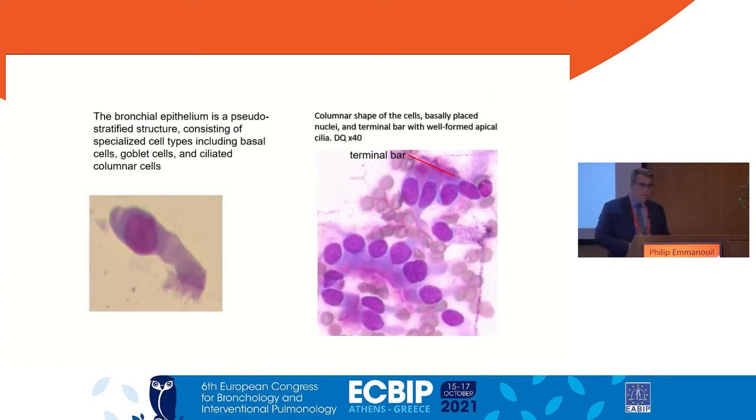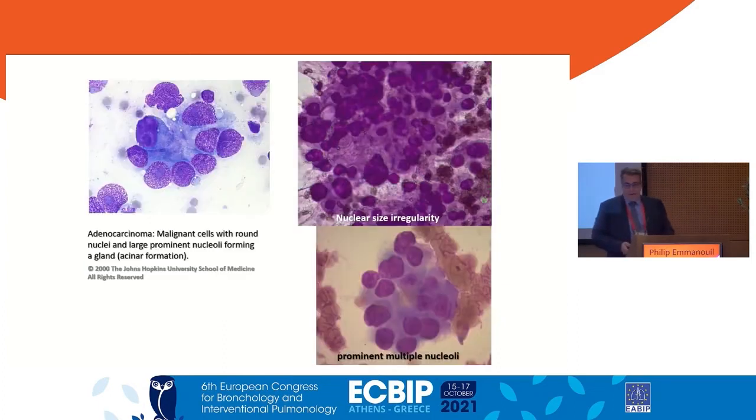What we should also be able to recognize is the bronchial epithelium. If we see such a cell with cilia, we know that it is a bronchial cell, and usually these bronchial cells in our samples will be arranged like this, nicely with the cilia on one corner, with a terminal bar.